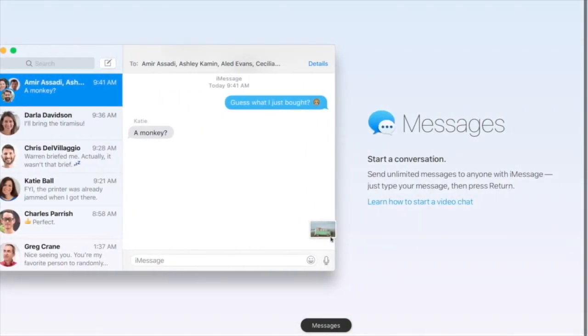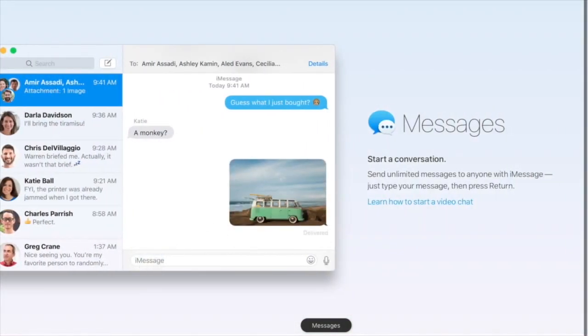Next one is Messages. It's a message client integrated with the iCloud service. If you want to know more about the iCloud service, I will leave the link in the description. You can check it out and you'll understand what I'm talking about.